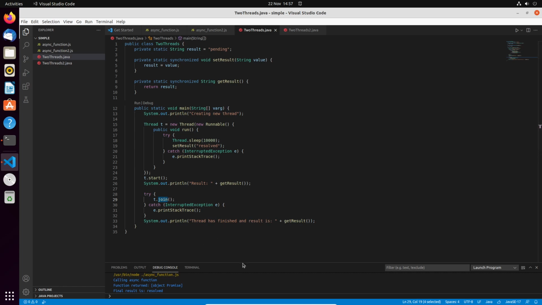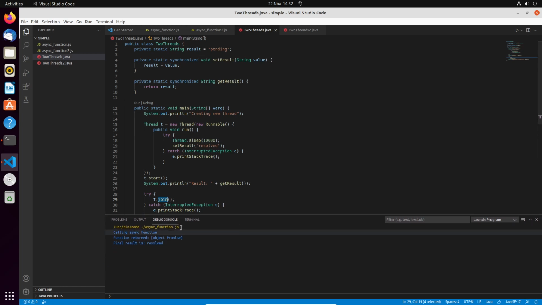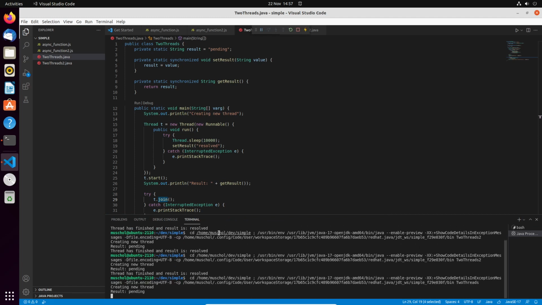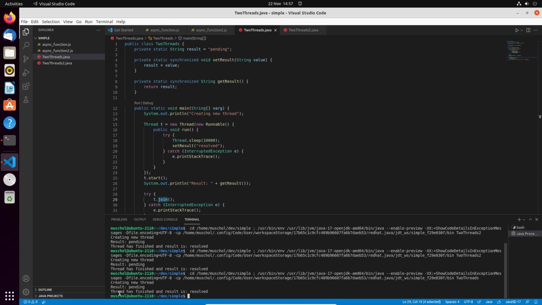So when I run this, let me just move that up a bit. Switch to terminal. When I run that, it says creating new thread. It says result pending. Then it waits for 10 seconds. And then we're going to get result resolved. There we go: result pending, thread has finished, and result is resolved. Because after the 10 seconds, it's set it to resolved.